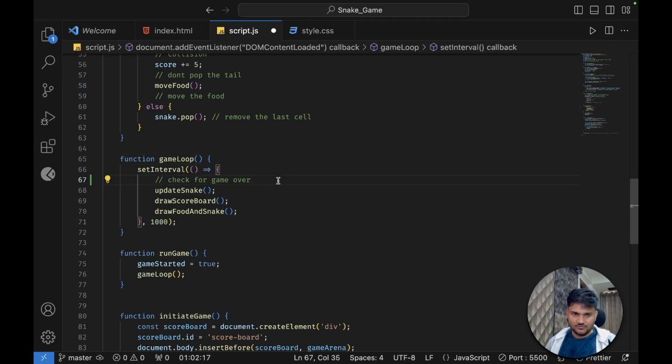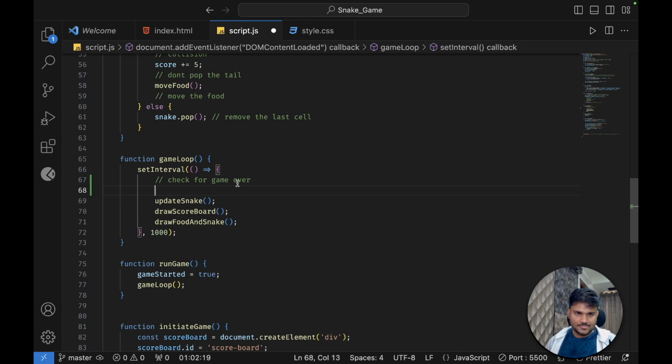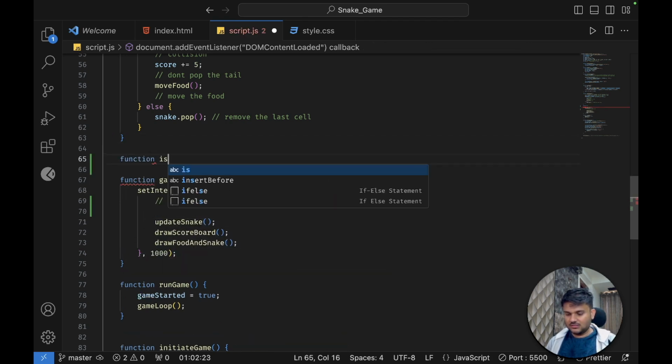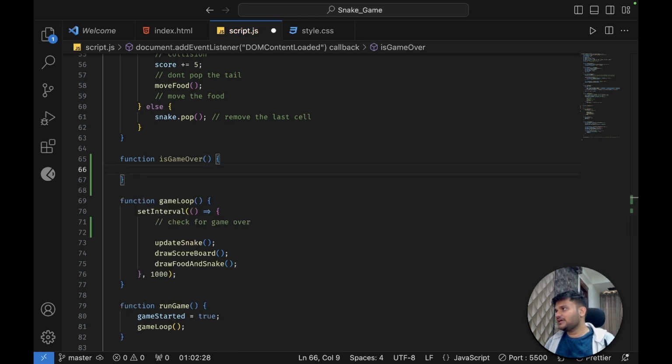We'll check for game over. So let's write a function isGameOver. Now how do you detect whether the game is over or not? If the snake hits the left wall, right wall, top wall, or bottom wall, any of the walls, the game is gone. And apart from that, if the head of the snake hits itself, like the snake hits its own body, then also the game is over.